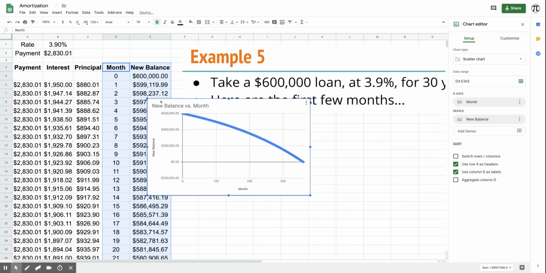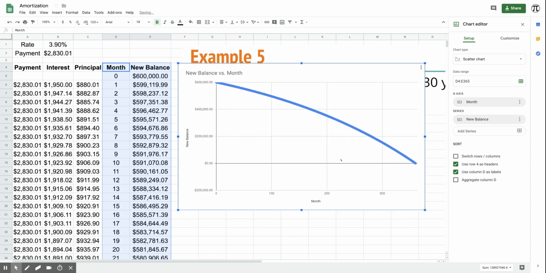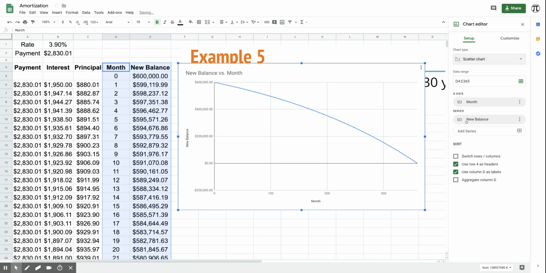and here is my chart. Let's make that a little bit bigger. And if I want to, right now it's a scatter chart, but I can also make it a line chart to make it a little bit more smooth. But what you can see here is that at time 0, month 0, the balance is up here at 600,000. And then over time, by the time it gets to month 360, the balance is at $0. So this gives us a snapshot of how the balance changes over time.